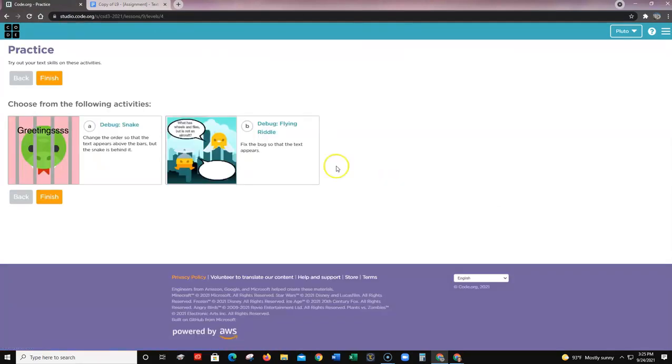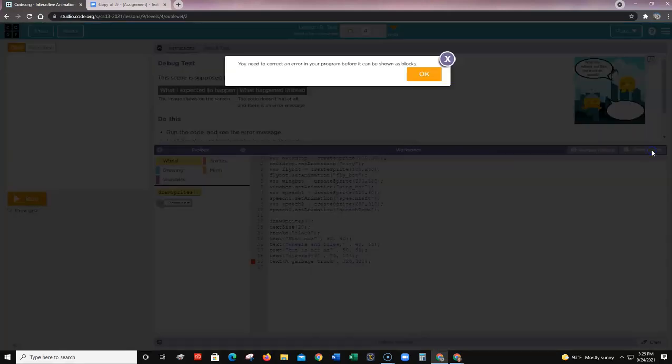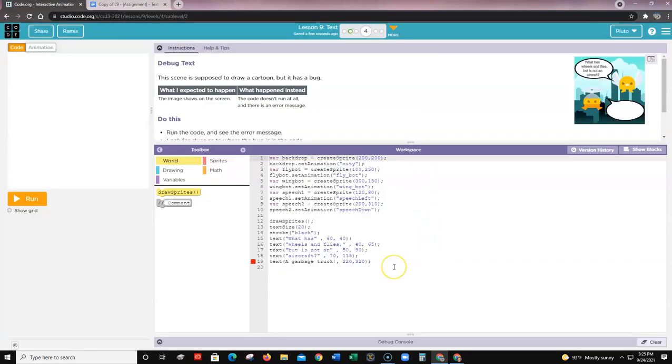The other choice is debug flying riddle. And on that one, again, there's something wrong. So anytime you see something wrong like this and you're going like, why is this showing in text instead of in block mode? Because if you look to the right here, it says show blocks, but it won't let me because my program has an error in it. So something has to be fixed right here before it'll let me show it in block code.